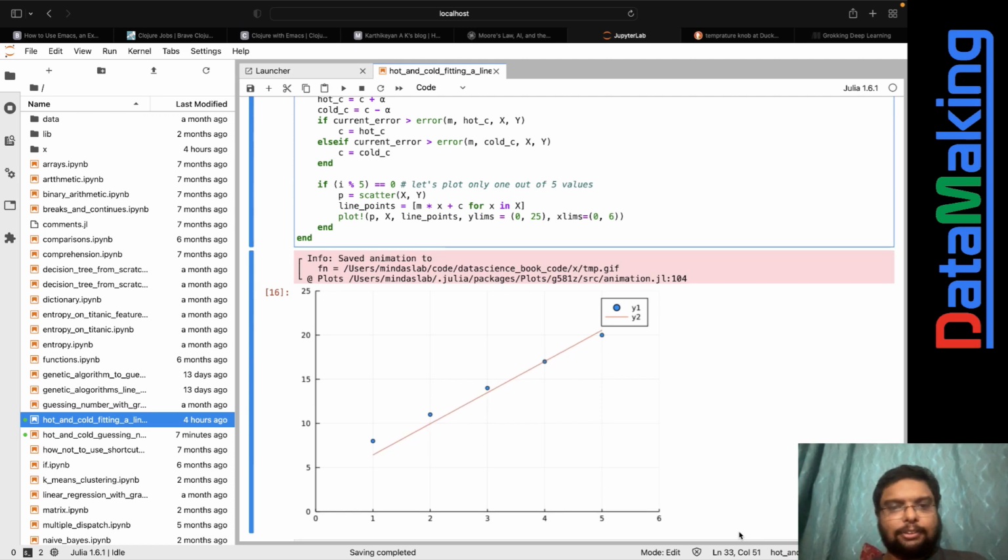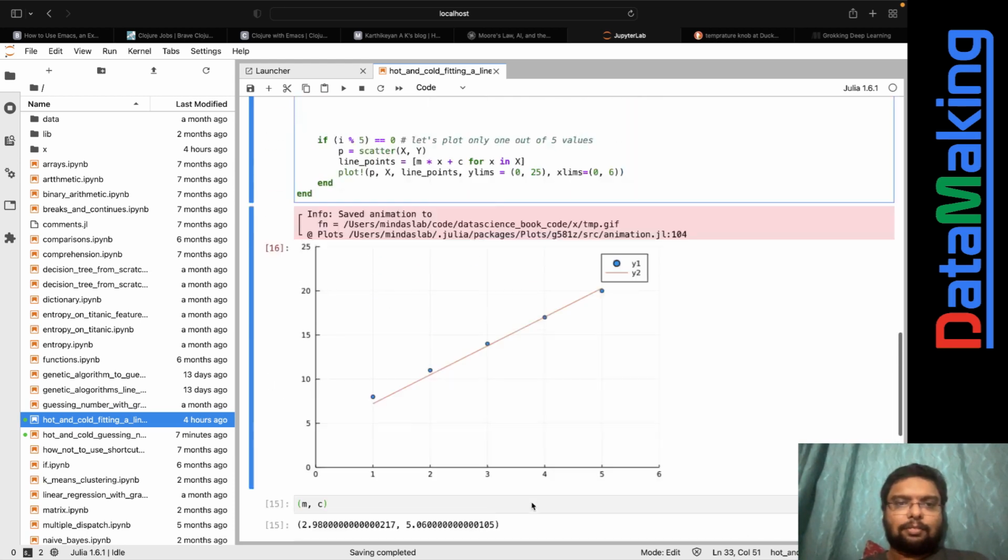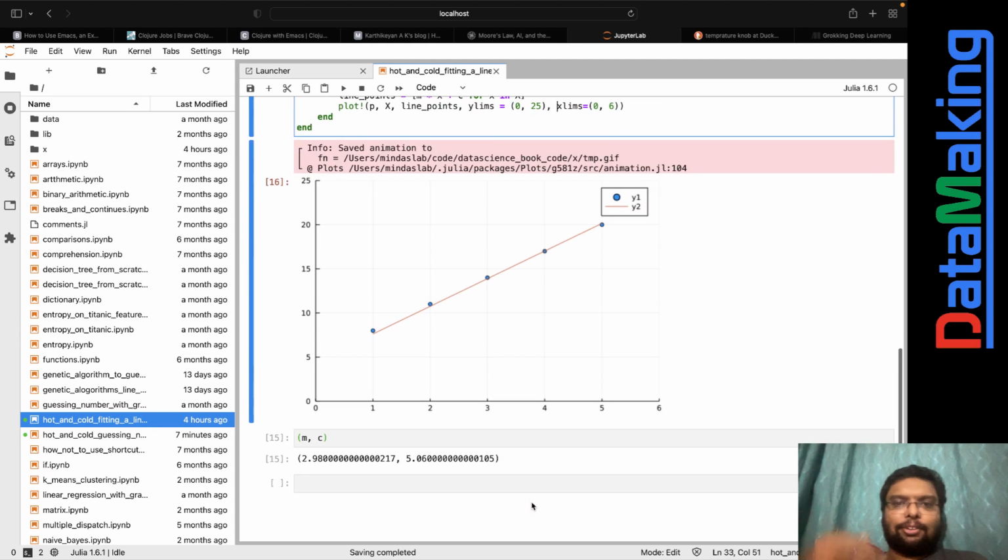So if you can see, as m and c are being guessed, you can see the line kind of fitting. Let's watch it. I'll give the commentary, right? Come on, reach that. Look, it's slowly fitting, and it almost got the C right, and m is coming in, and that's how it is, right? Finally it's 2.98 and 5.06.